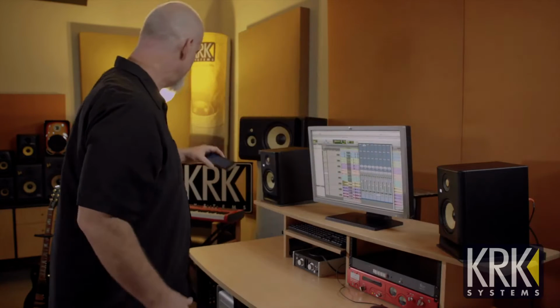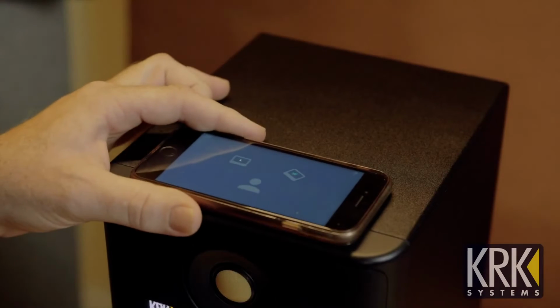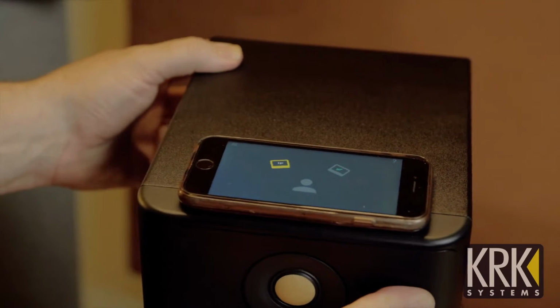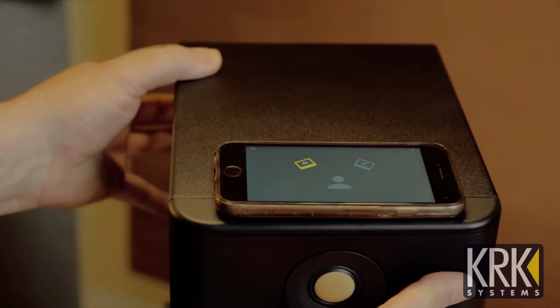We're going to take it over to the left monitor, do the same. 30 degrees, and freeze it. Now we've got both of your monitors set at exactly the same angle, 30 degrees, for a perfect equilateral triangle with your listening position.